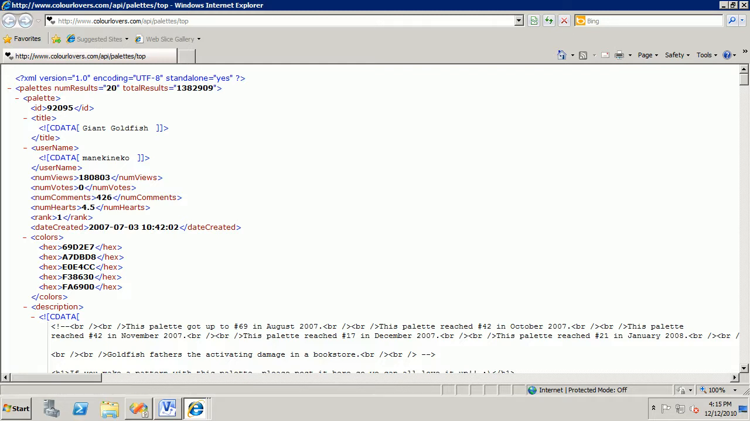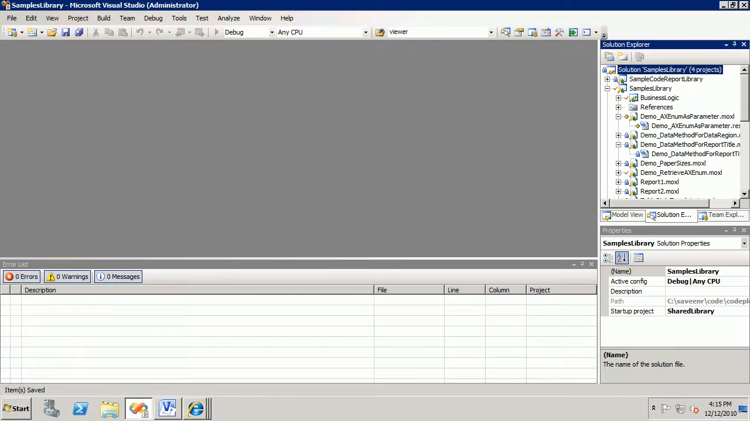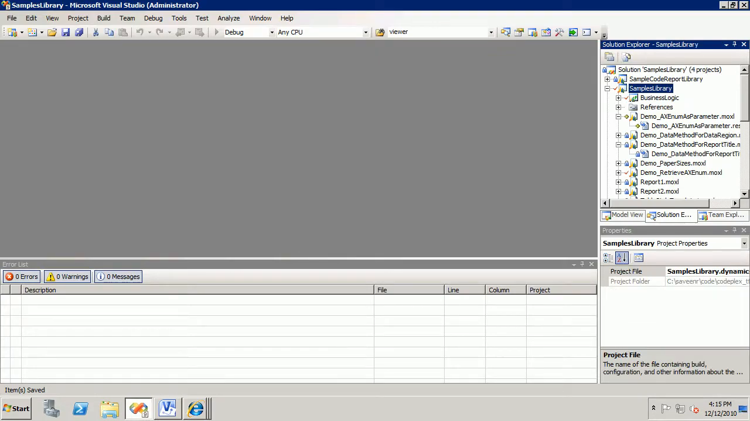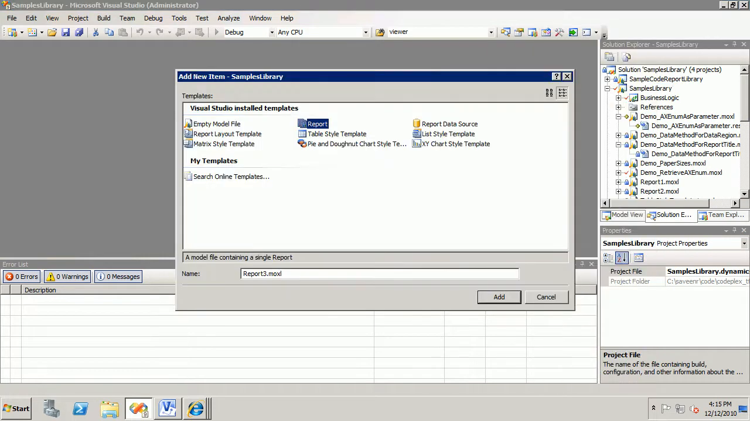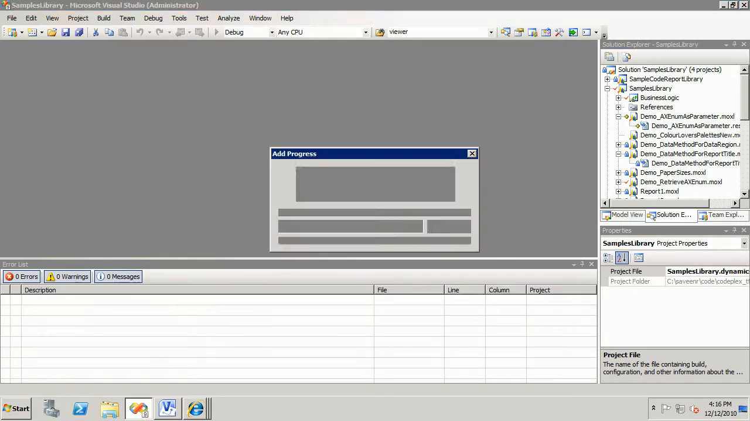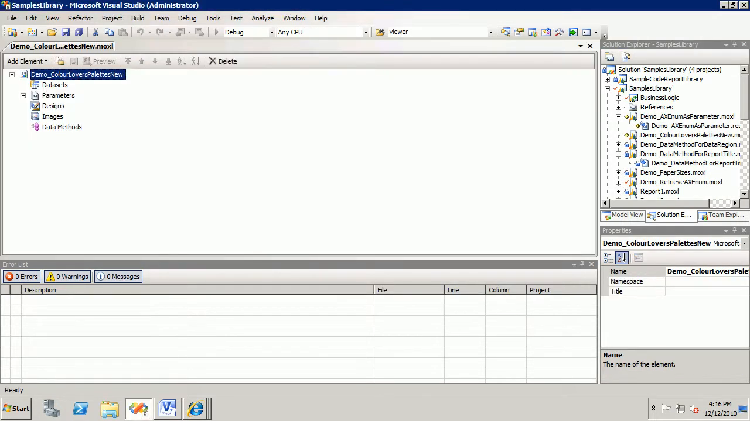Okay, so first we already have my old project, samples library. We'll create a new one, and we'll call it demo color. Notice the spelling of color with a U. Palettes new. Okay, so there's our new report model.